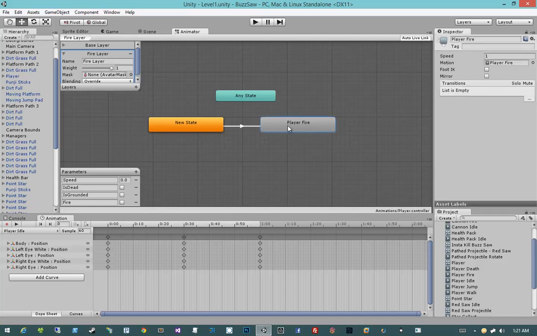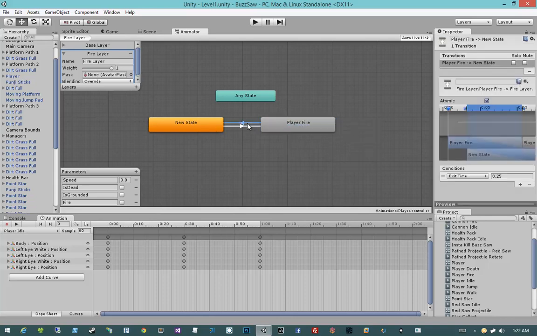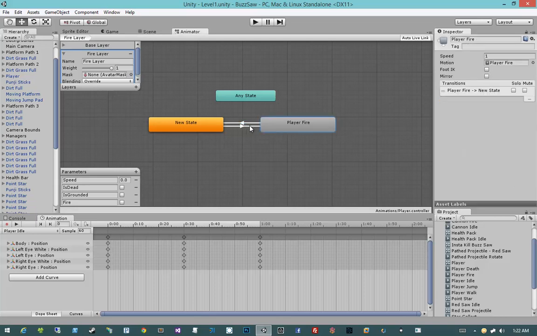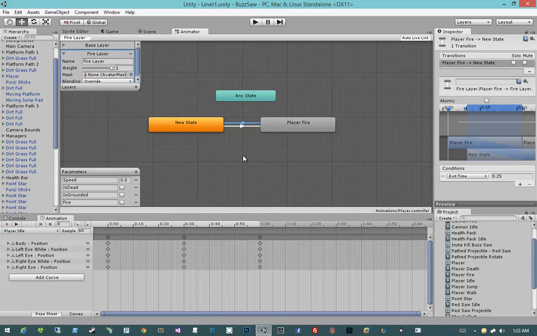However, once he's shot, or once he's done something in his player fire, I want to right-click, make transition back to an empty new state, and I want to just set the exit time to 0.25. I mean, that's fine for us. We could also just uncheck atomic. This will make it look a little bit better, because unchecking atomic makes it so it can't transition until player fire has been finished. So once player fire has been finished, it'll transition back into new state. And so that's exactly what we want.